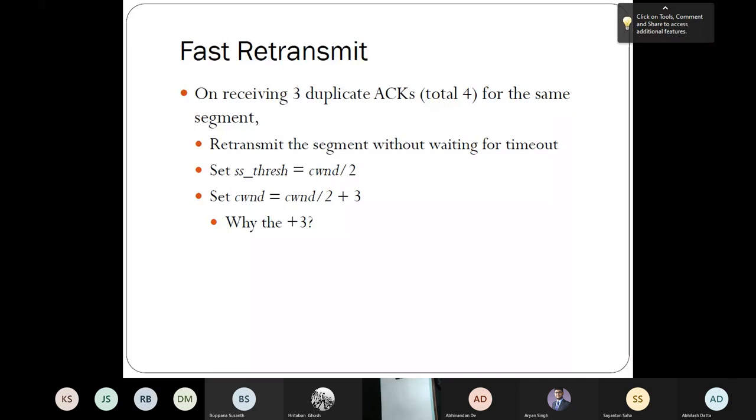Let's put it this way. Rather than saying before receiving ACKs, you say before. So the ACKs will change the congestion window. It will increase it by one.